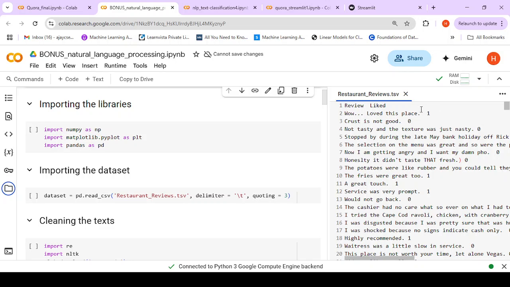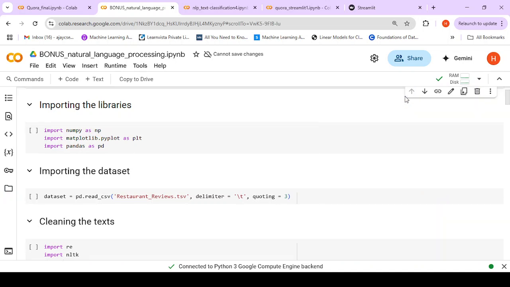Wow, love this place, 1. Crust is not good, 0. That is, this indicates a negative review. Not tasty, 0. The fries were great too, 1. A great touch, 1. Service was very prompt, 1, indicating that it is liked. So this is the data, and now we're going to pre-process the data, train the model, and also try out the model on some sample data.